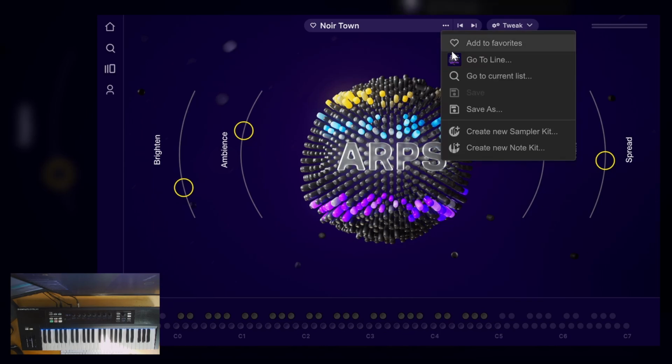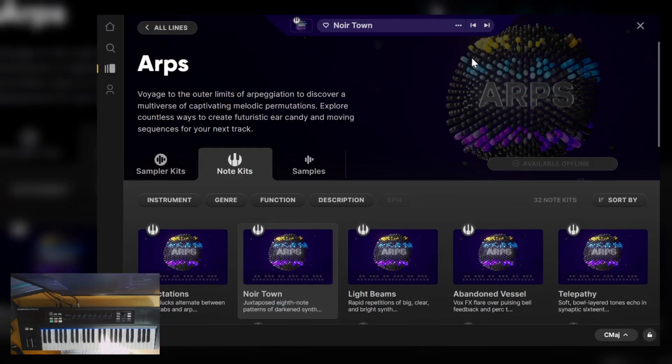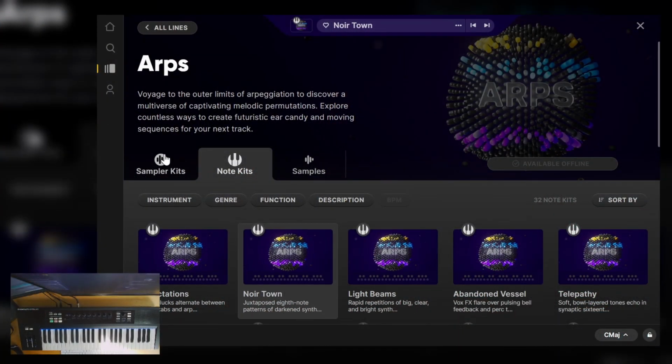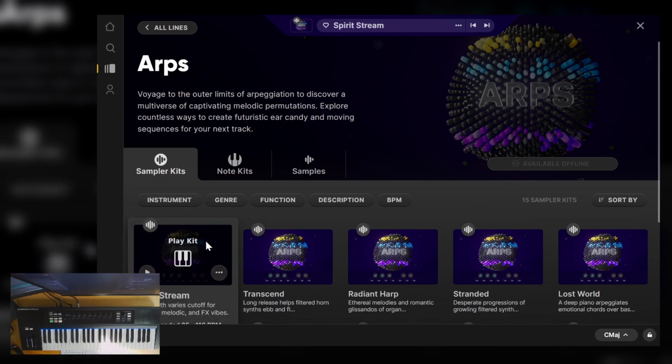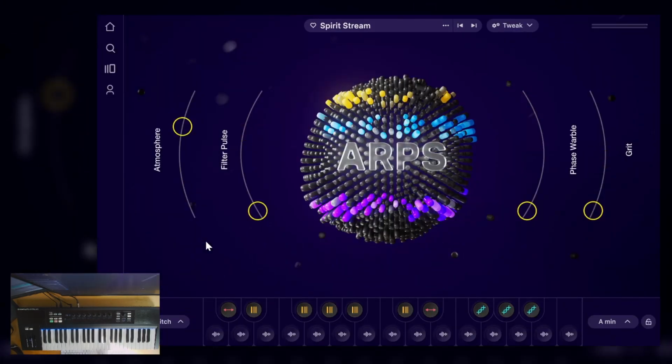And let's go into the line, and we can see that we have a lot of note kits. This is actually where we can find the arpeggiators because they are on top of the note kits, but the sampler kits are also cool. And let's just try one of them. So all the samples loaded are arpeggiated in this line.